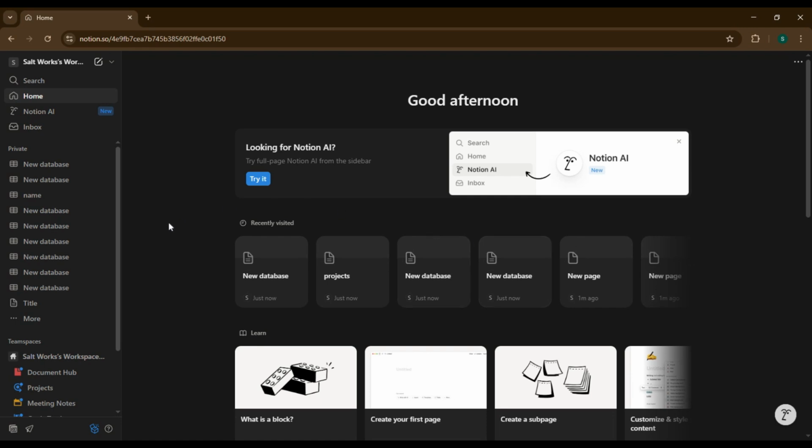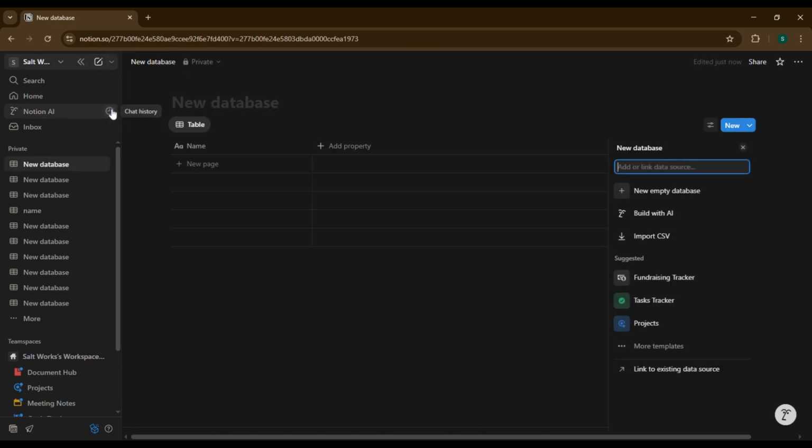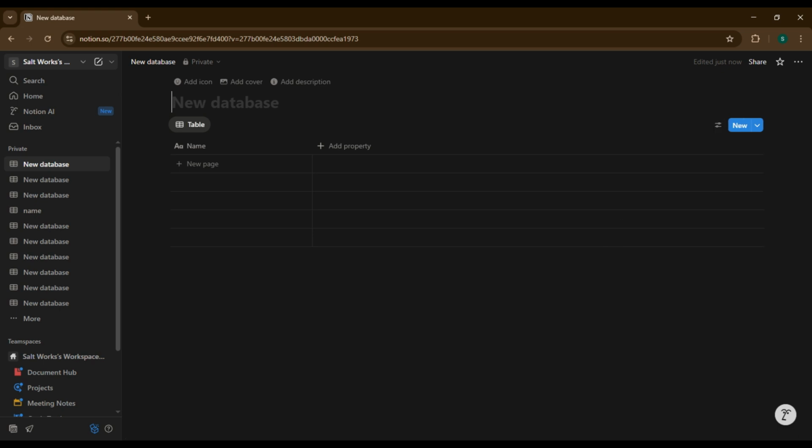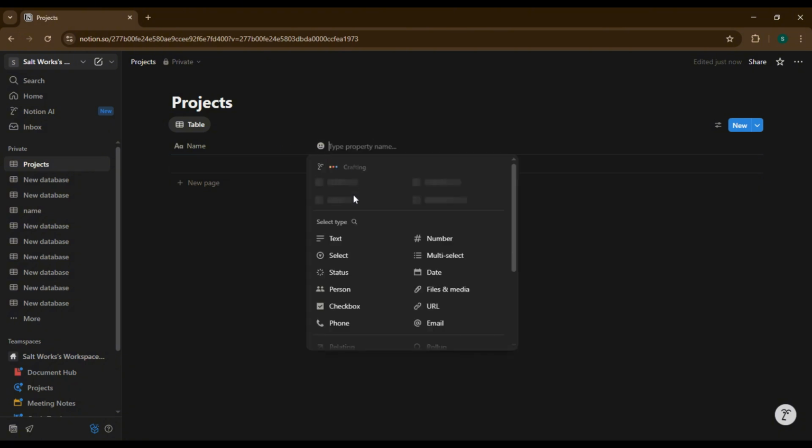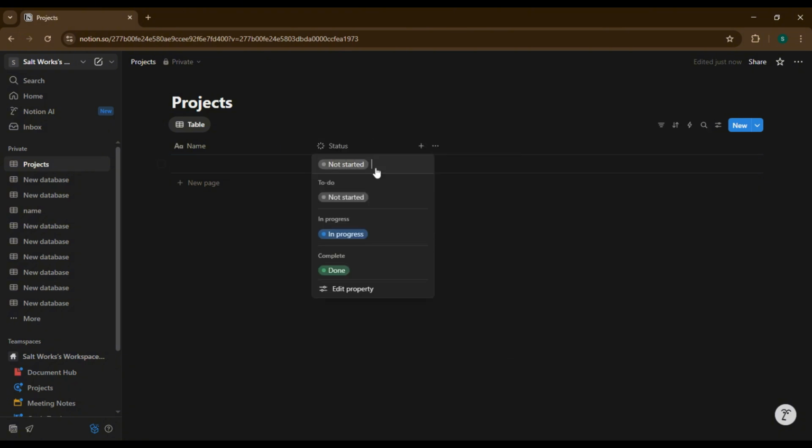In this video, I'll walk you through setting up a complete project management system in Notion. First, create a new database and select the table view. Name this database Projects. Add a status property. Use a select type with options like Not Started, In Progress, and Completed. This is your high-level project tracker.